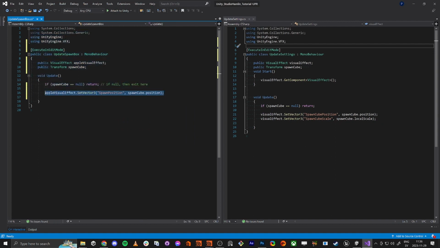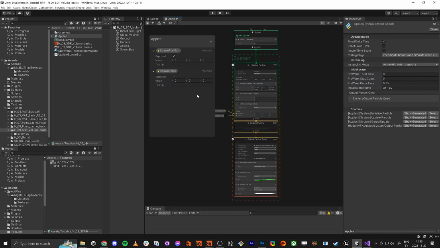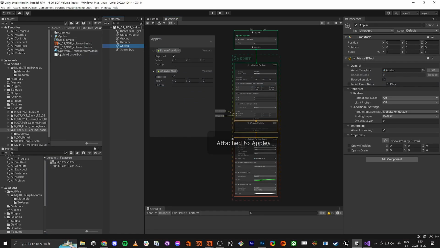Whoops, and then we're just gonna make a copy. So this is gonna be local scale, and it's gonna be spawn scale. So this one we can close, it was just a reference. So this stuff here, and we save it, and this one is really nice because now on the apples, if we just put it here, now we take the apples to the apple visual effect because the apple has this visual effect here. And then we do the spawn box here.